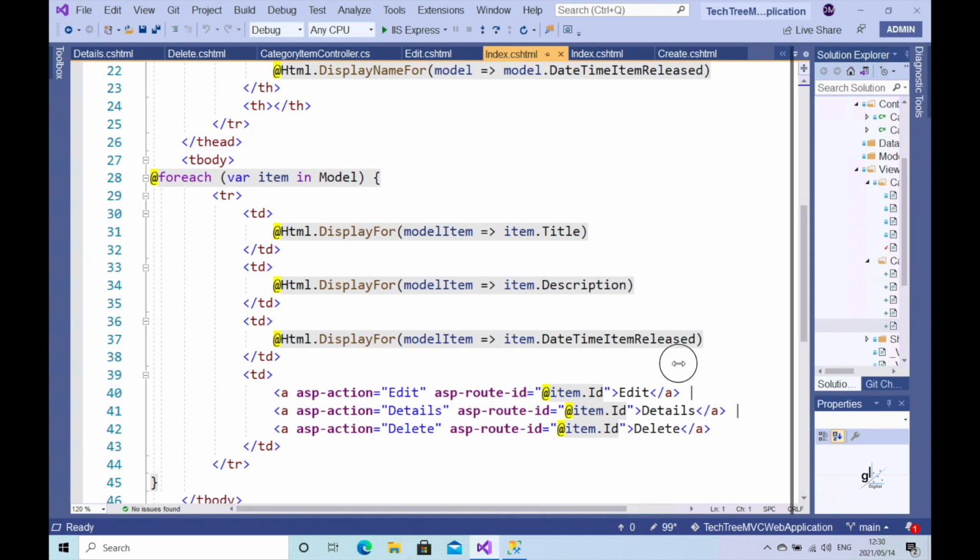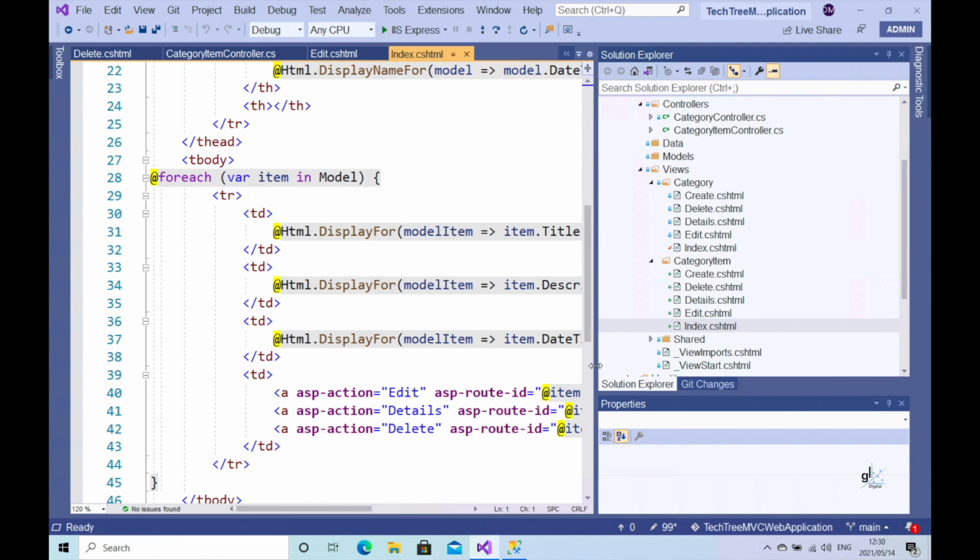So let's create the code to add a category item to the system. So as discussed, the MediaType entity has a one-to-many relationship with the CategoryItem entity. We want an administrator to be able to select an appropriate media type from a drop-down list before adding a category item to the system.